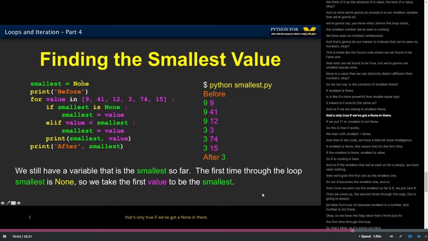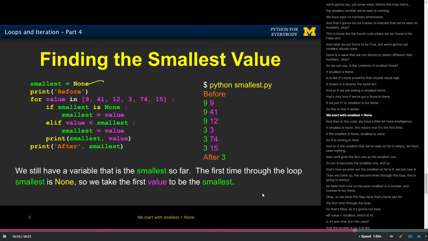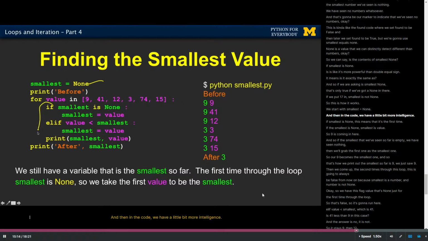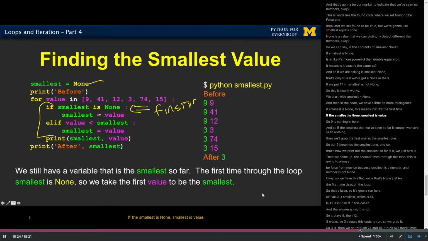That's only true if we've got a None in there. If we put 17 in, smallest is not None. So this is how it works. We start with smallest equals None, and then in the code we have a little bit more intelligence. If smallest is None, this means that it's the first time. If smallest is None, smallest is value.